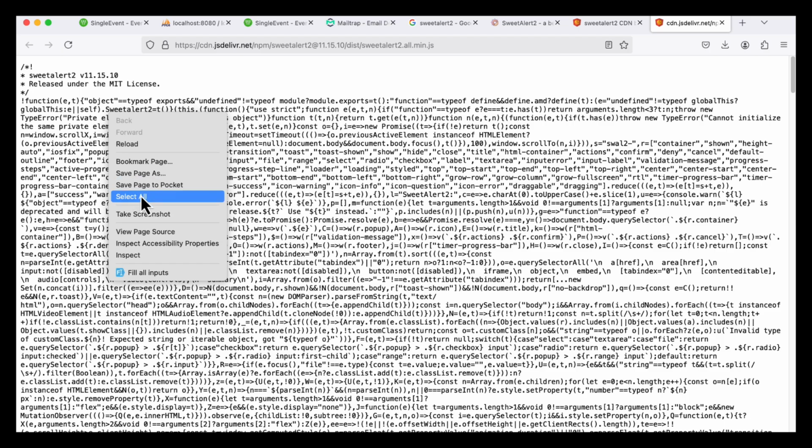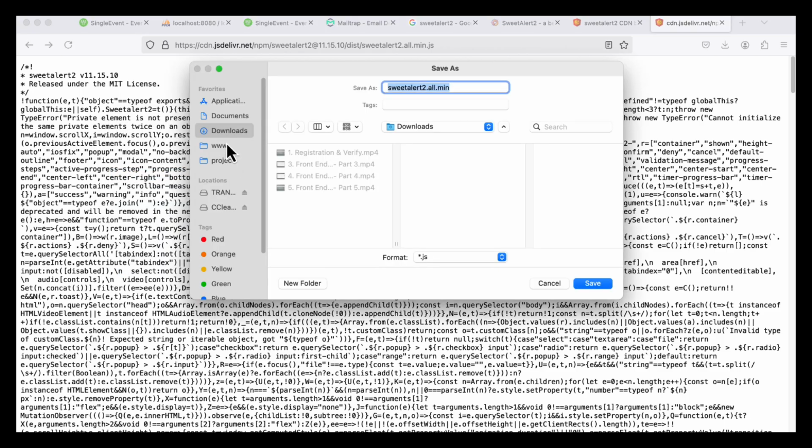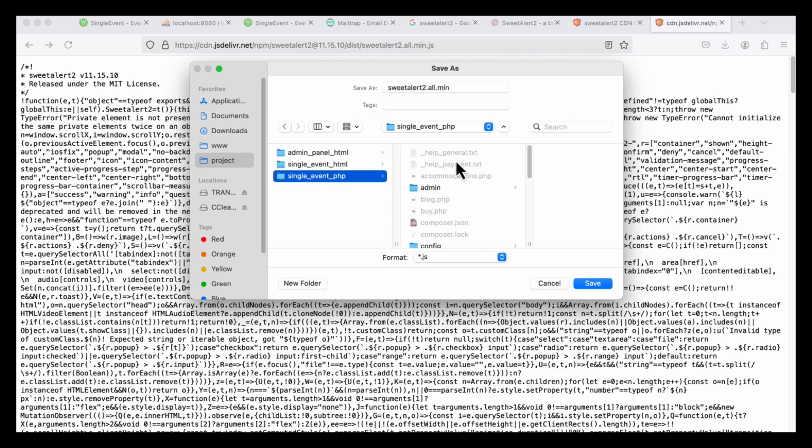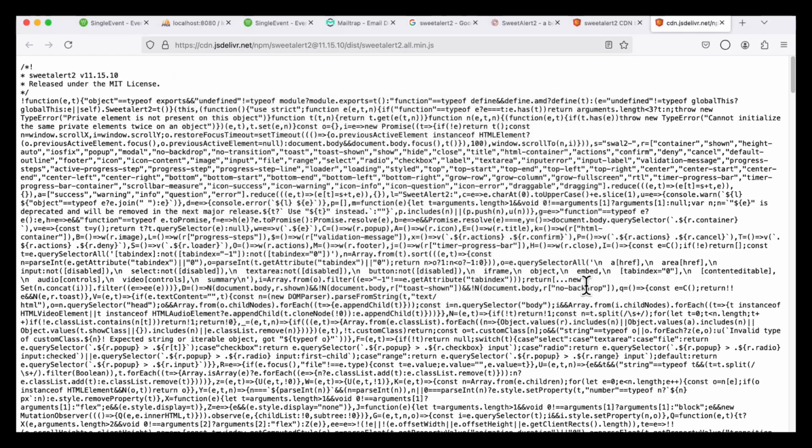So I am going to save this one. Save page as, and I am going to save it in my project. That means I am going to bring it here, or in this folder. For example, here I am going to save it into my dist front, and then JavaScript here, and then save it. So let's check it now.